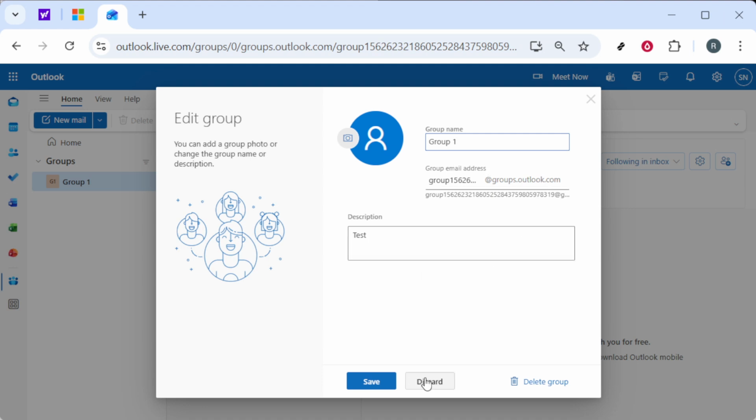Outlook will show a confirmation message explaining what will be removed. Read this carefully. If the group is a Microsoft 365 group, this action also impacts shared files and the group calendar, and it cannot be undone.